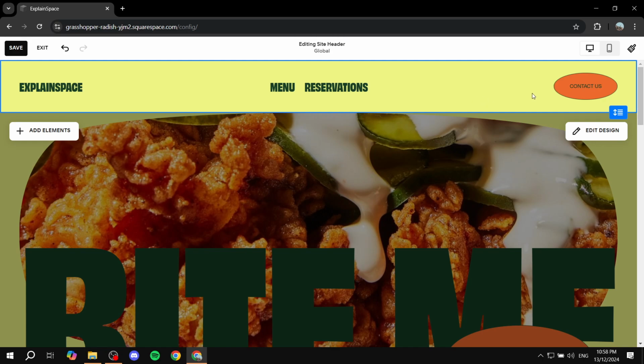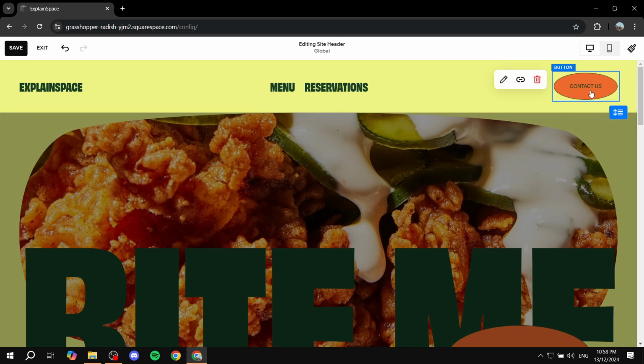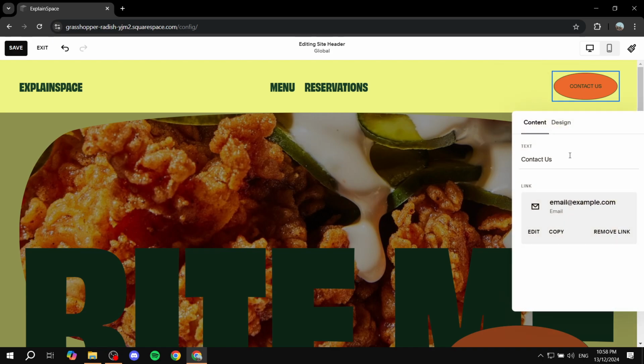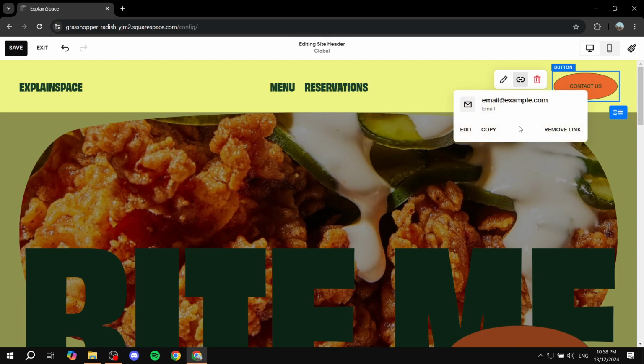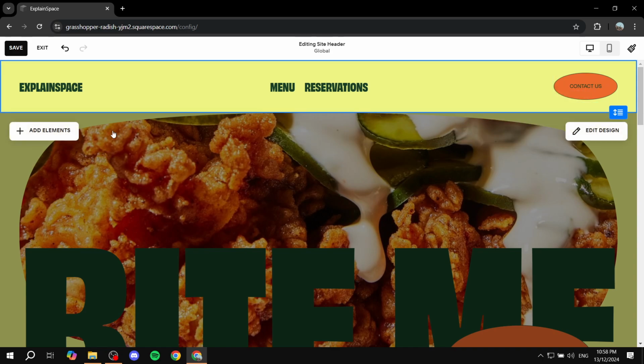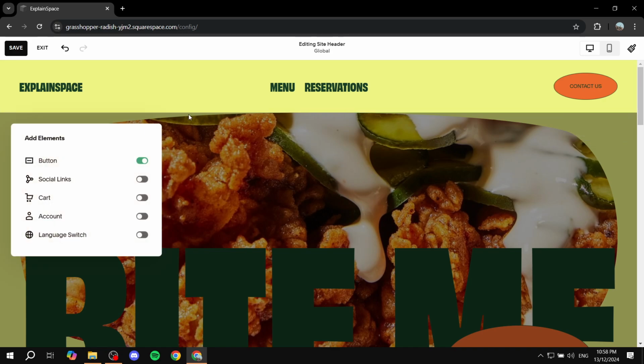Now, last thing is that you can adjust each element separately if it does have the edit button or edit link. If it says edit button, that means it's just going to change the looks of it. But then we can also change the link to where it actually takes us. Same goes for social links and stuff. But anyways, I think you get the idea now.